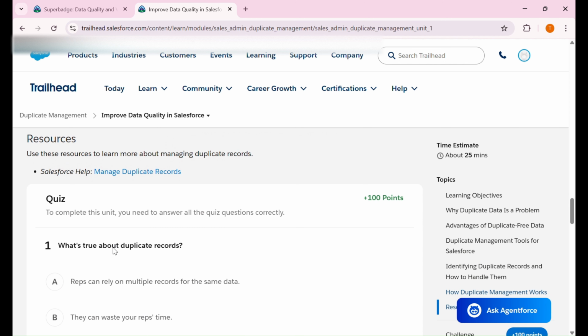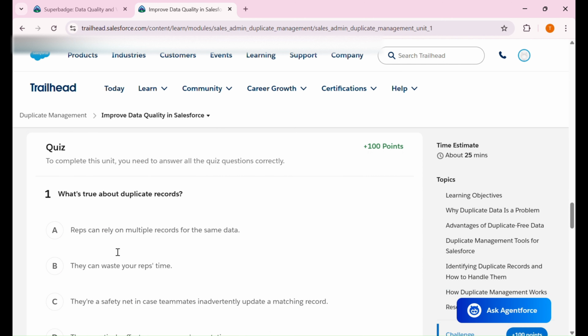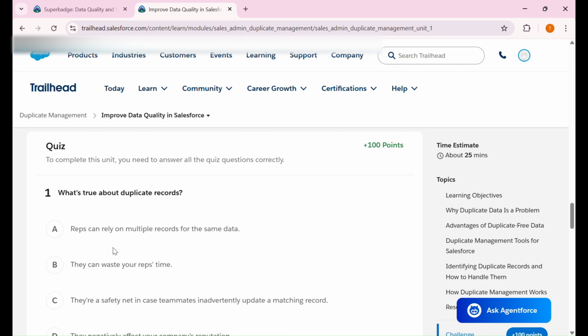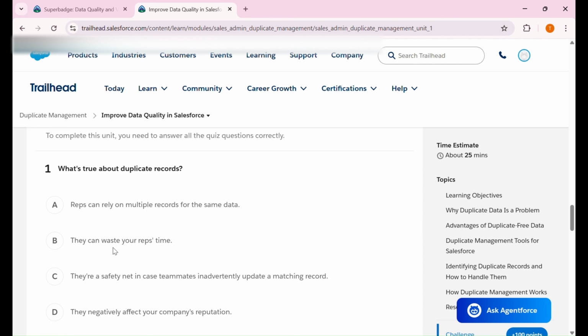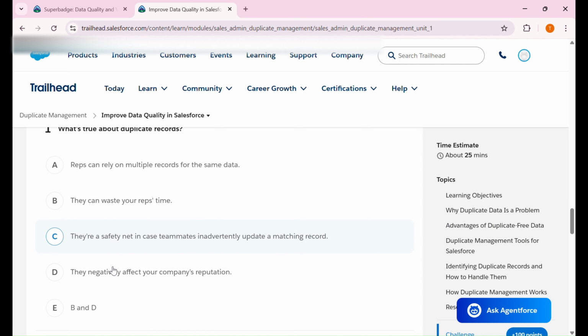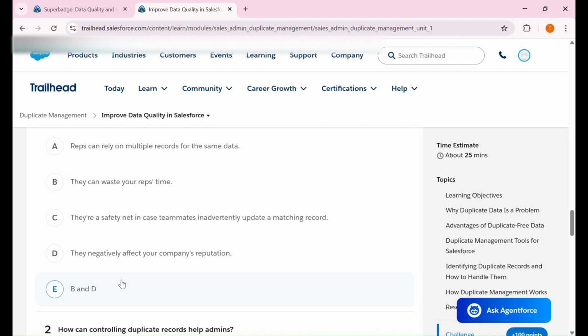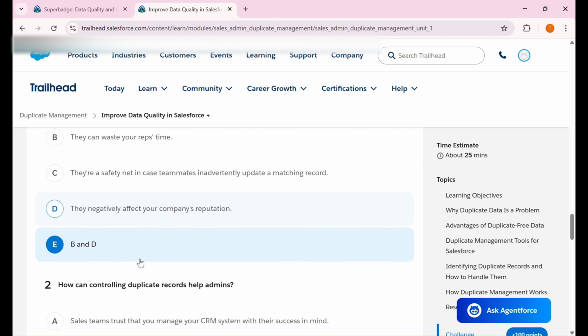Now let's come to the quiz. Our first question is, what's true about duplicate records? First option is, reps can rely on multiple records for the same data. Second, they can waste your reps' time. Third, they are a safety net in case teammates inadvertently update a matching record. Fourth, they negatively affect your company's reputation. And the last one is B and D. So B and D should be the correct answer, as it can waste your reps' time as well as negatively affect our company's reputation.